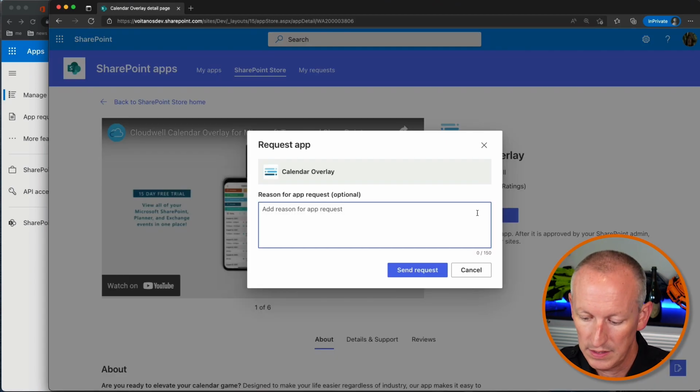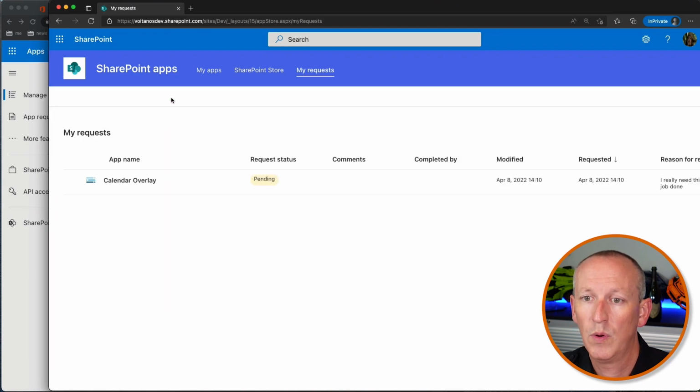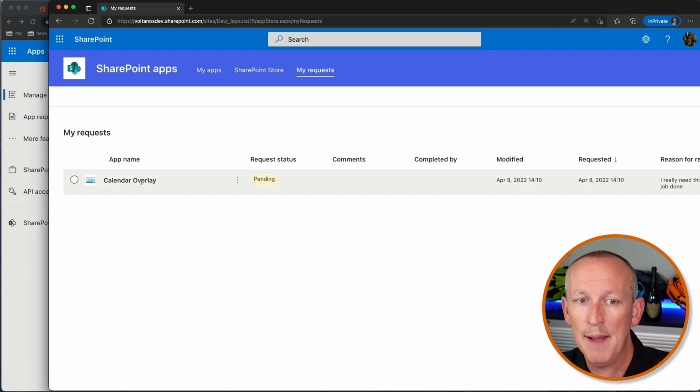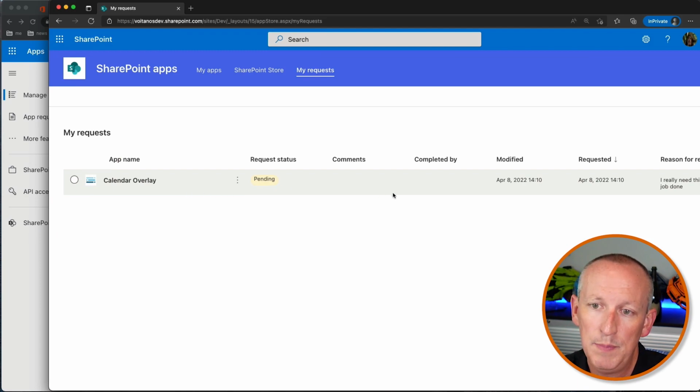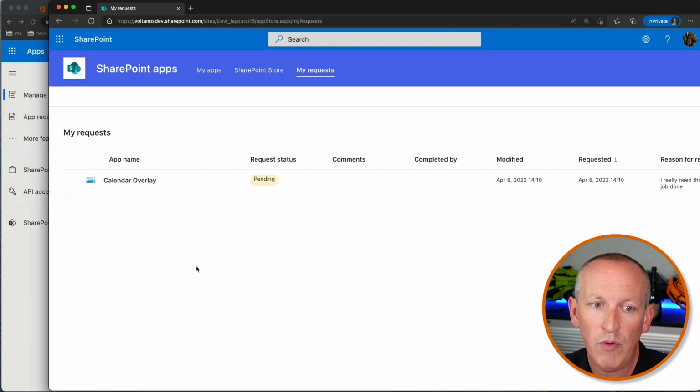So I'll go ahead and click request and type out a message to my boss saying, I really need this. And then I'll go ahead and submit the request. So now my request has been submitted. I can come over here and look at all the requests that I've submitted. And we can see here that the app I've requested is called Calendar Overlay. The requesting status is pending. And I can also see the message that I submitted for the request.